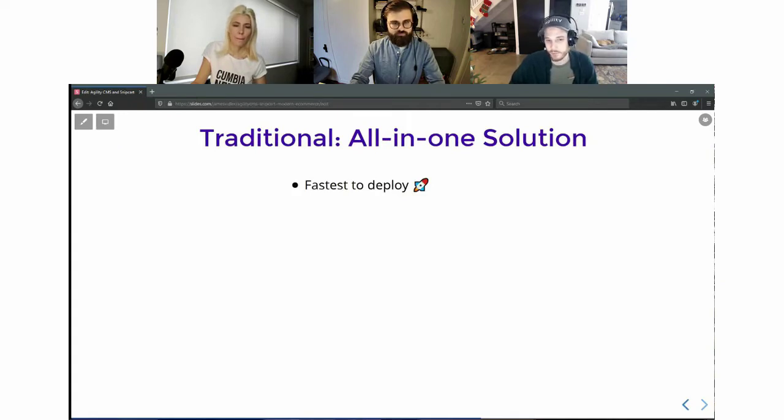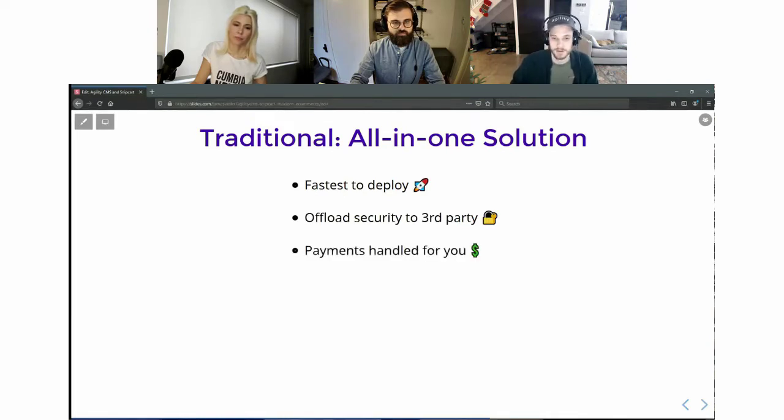And for these, I have to say, if you're a small company, especially a small business, and you don't have the resources to hire a developer to build your website, these really are some of the better ways to do this, because they are going to be fastest to deploy. You completely offload the security to a third party. They handle your website stuff too. They handle your payments. Usually you won't need developers at all for something like this.